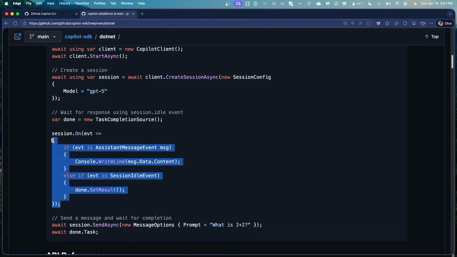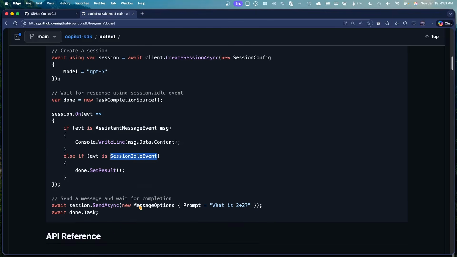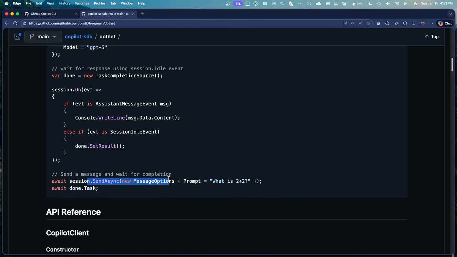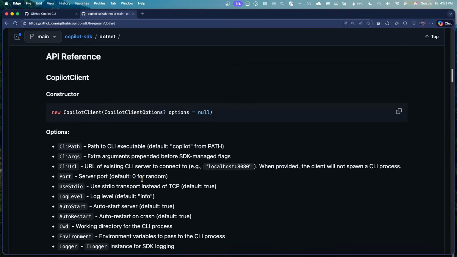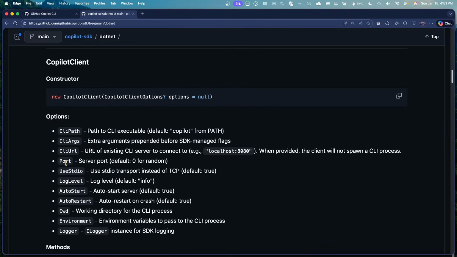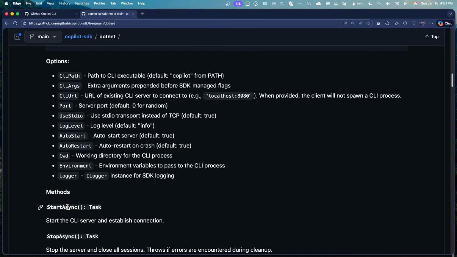Here you get an on, so session.on, and you get different events in this queue that will just output different data. And then you'll set the result when it's done. So this idle event means it's done. And then you just send it questions over and over again. So you have this loop over and over again. And there's tons of stuff inside of here. So you can get the path, you can get the CLI arguments, if you want to use standard IO, the logging level, restarts, environment variables, loggers, and a lot more.